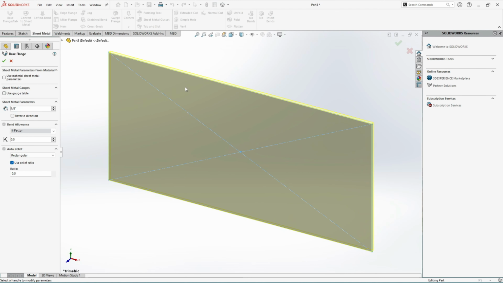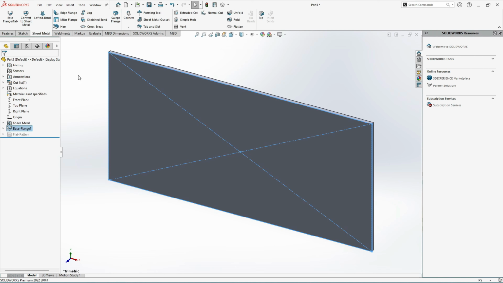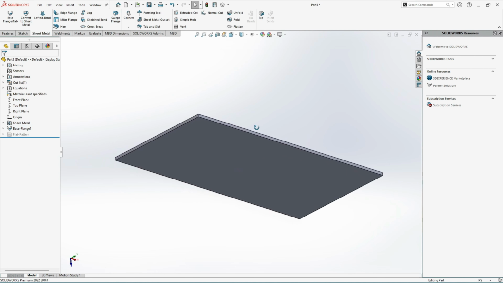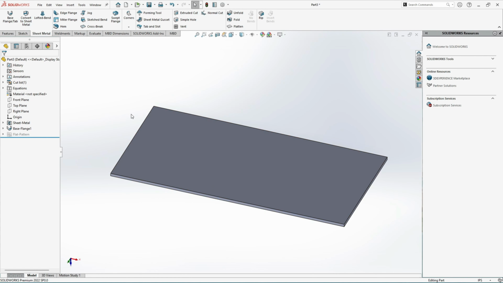Now the sketch has been modified into a sheet metal object having a thickness of 1/8 inch. If you want to modify the thickness, you can modify it over here. For this example, let it be 1/8 of an inch and let's click OK. So here we have the sheet metal base. Now let's see how to use miter flange.